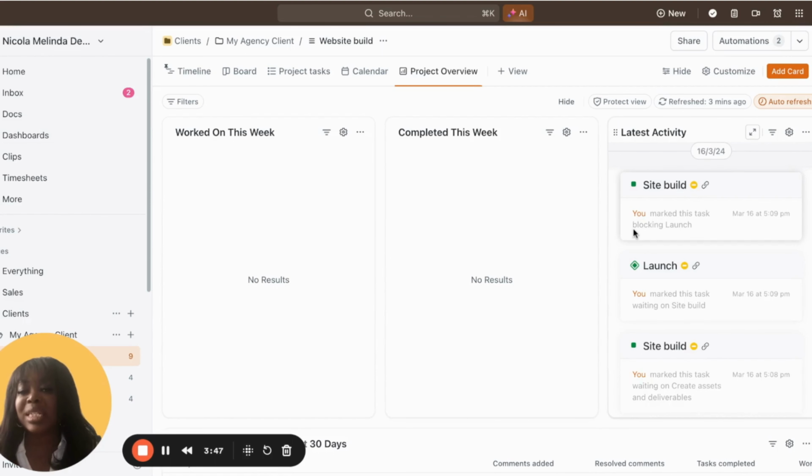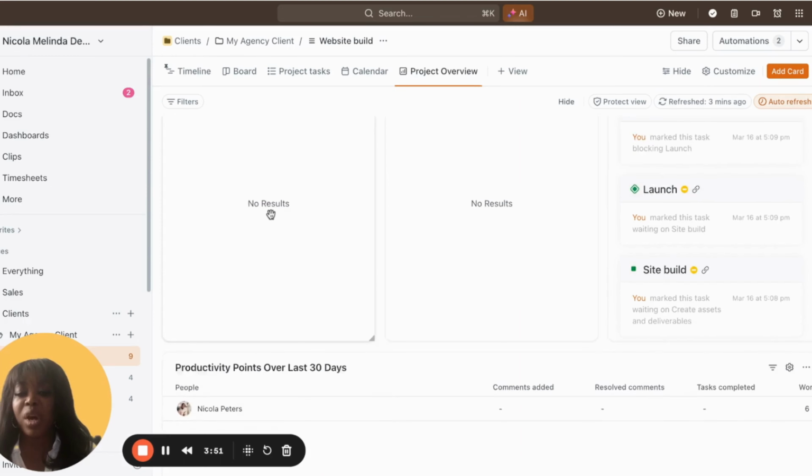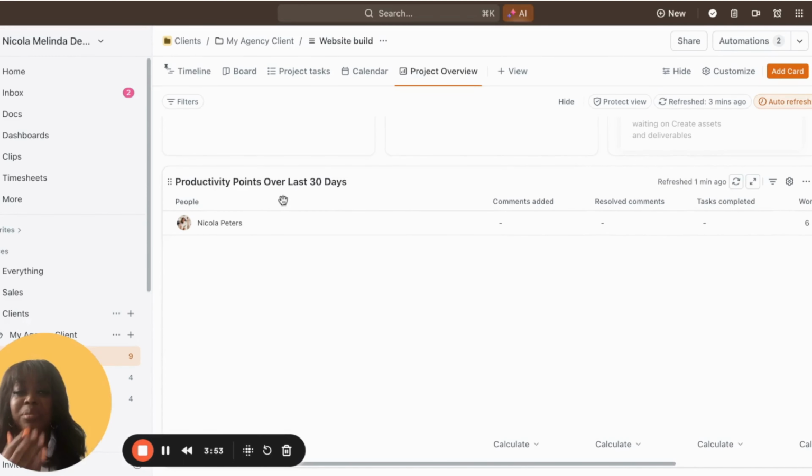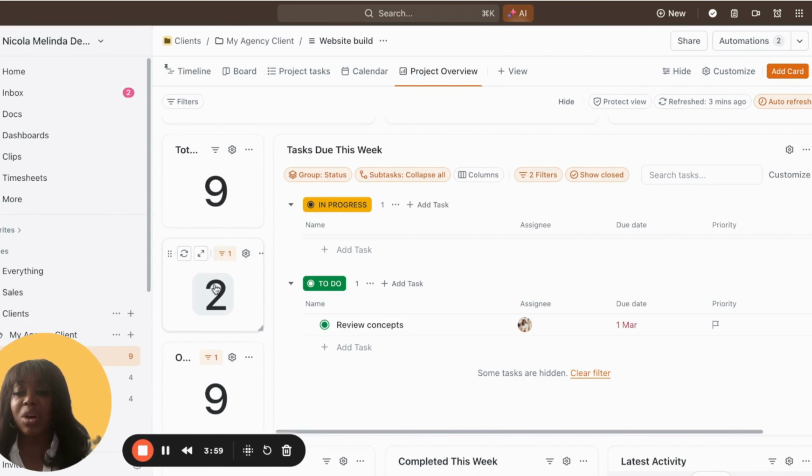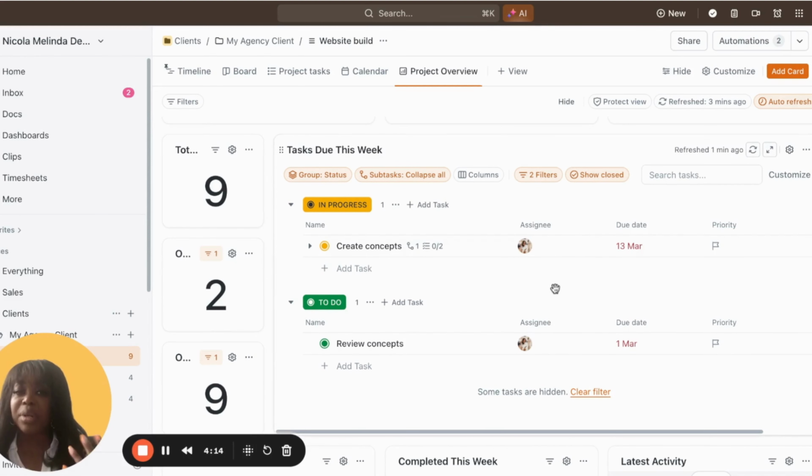We can see what the latest activity is. We can see what's been completed this week or what's been worked on. We can see who's been the most productive over the last 30 days. And we can also see some task counts here. So these cards are telling us what tasks we have overdue, what tasks we have as open, and the total amount of tasks in this project altogether. Then we can have a view over what's coming up through the week, so we can see what tasks we need to be looking at.